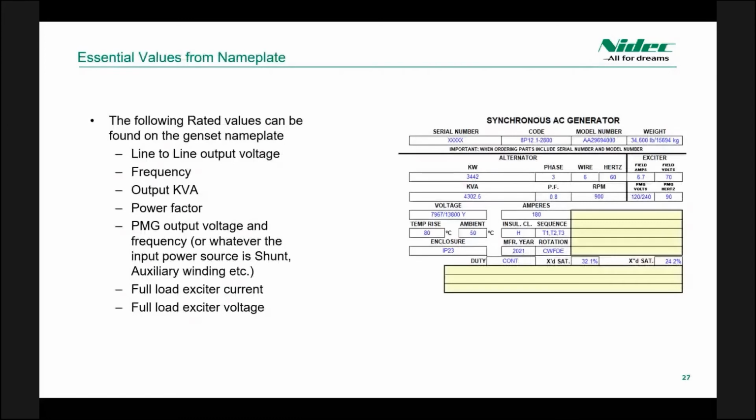This is an example of a generator nameplate. Of course, not all generator nameplates will have the same information listed here, but I would expect them to at least have the following values, which are line-to-line voltage, frequency, power factor, PMG output voltage, PMG frequency, exciter full load current, and full load exciter voltage.